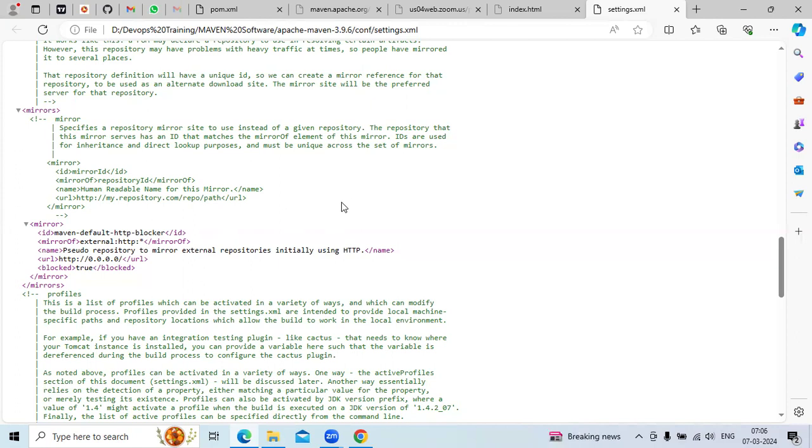Specify a repository mirror site to use instead of the given repository. So the repository that mirrors the servers serves as an ID that matches your mirror element. So that means whatever exact mirror you are going to create, you can define it in this path.